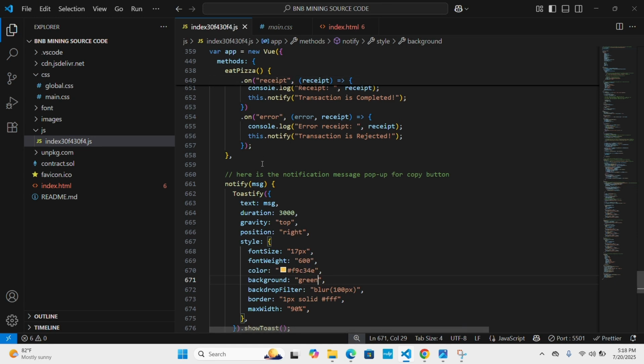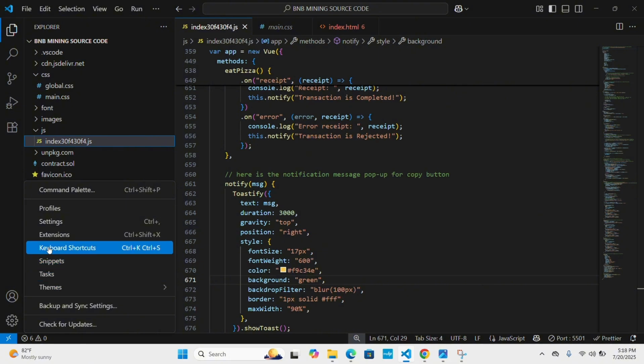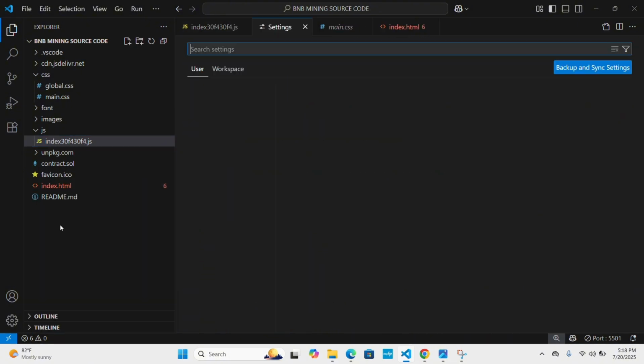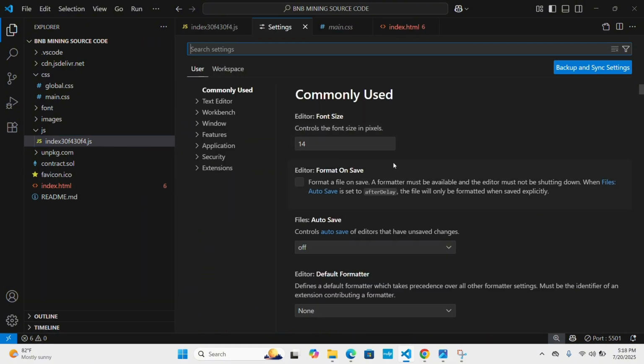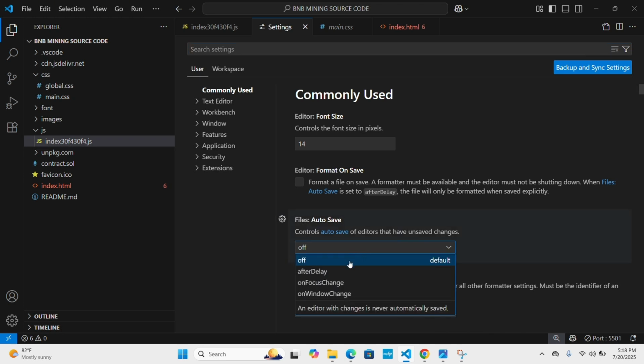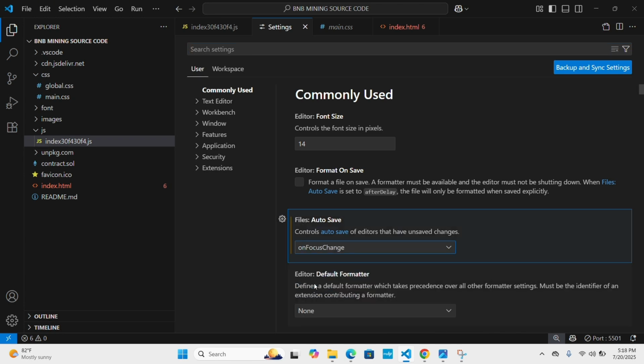Important information: if you are tired of clicking Control S often and often, you can set auto save on your Visual Studio by clicking on the setting icon here. Head over to settings. Now, when you go to this place, you can see auto save. Simply hit here and select off cost.